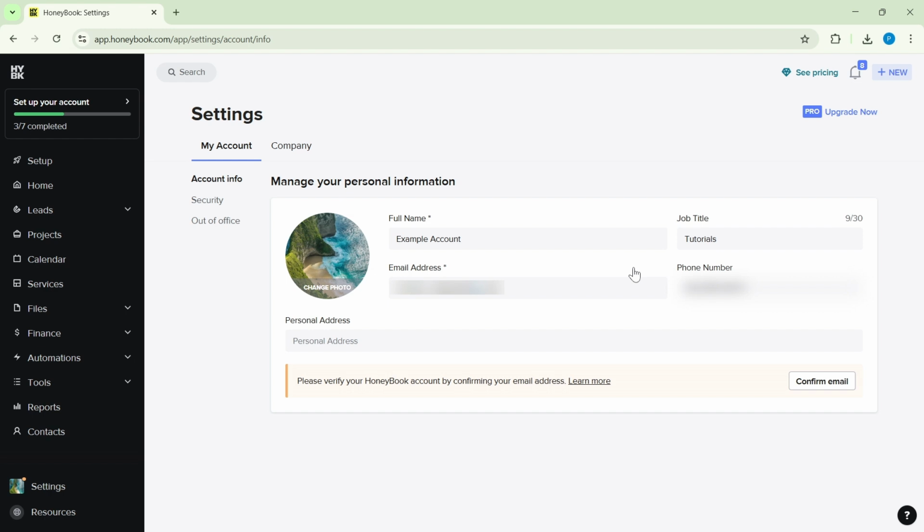And that's it. You've updated your job title in HoneyBook through Account Info. Keeping this detail accurate helps ensure your brand and role are consistent across everything your clients see. If you ever want to revise it again, just repeat these steps: settings, My Account, Account Info, edit, and save.